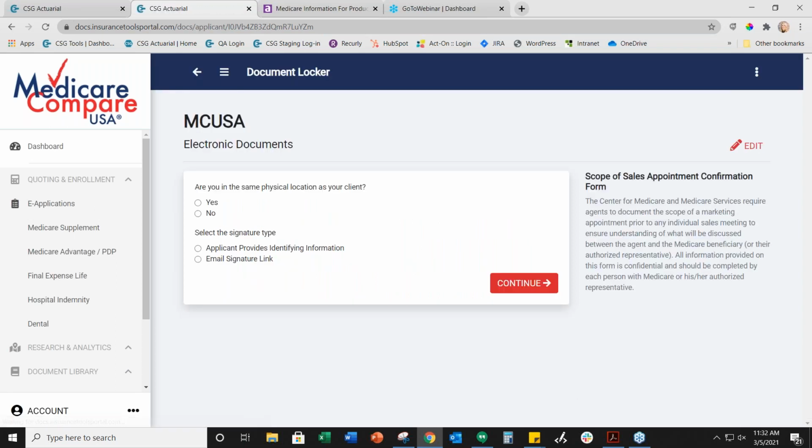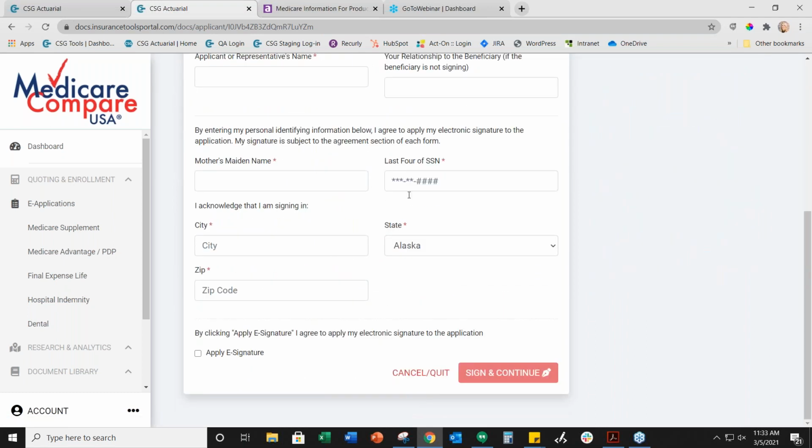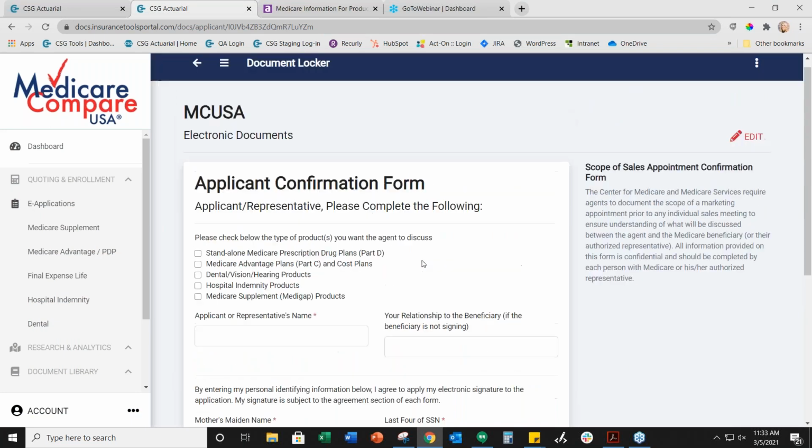And we'll go quickly through this ESOA. We'll say we're not in the same physical location. If we are, they can just do identifying information, so mother's maiden name and last four of their SSN. Otherwise, if we say no, it'll be an email signature link. Just like for the e-app, it will send them a verification link and code, and they quickly do that. For this example, we'll just say we're in the same physical location so that we don't have to get that email while we're on this webinar. But then it'll just go through and the applicant will fill everything out, and then we'll sign and continue.